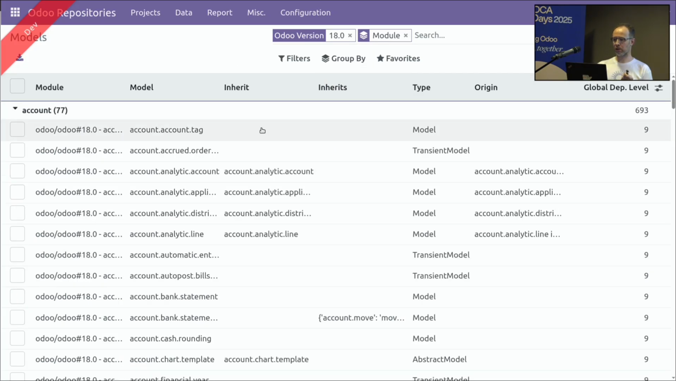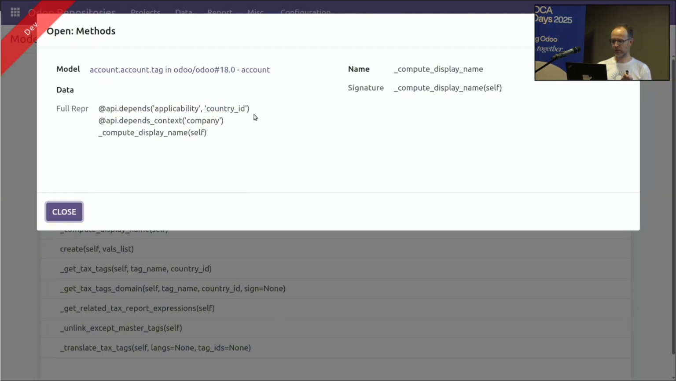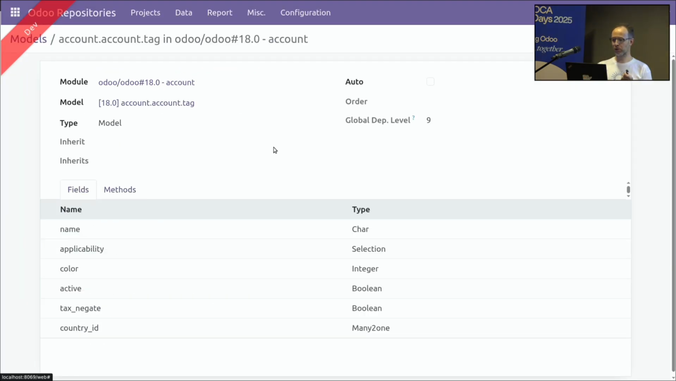Like in account, there is this data model with all these methods. We get some data like this, and all the fields. The goal is to prevent conflicts when we develop, or when you are migrating modules or creating new modules.